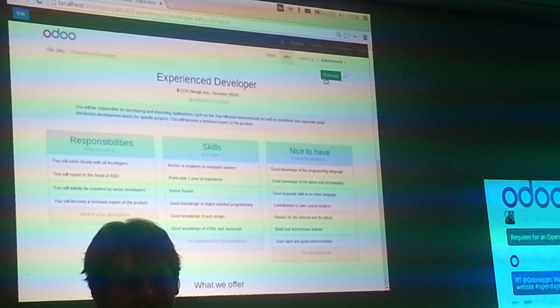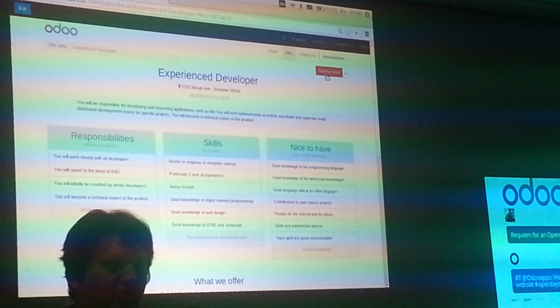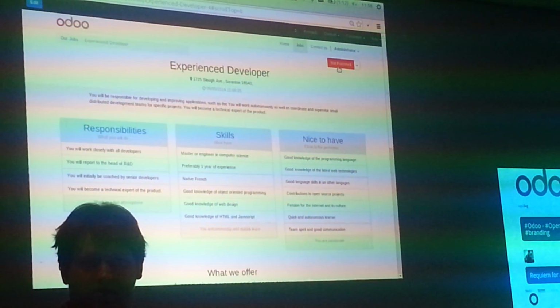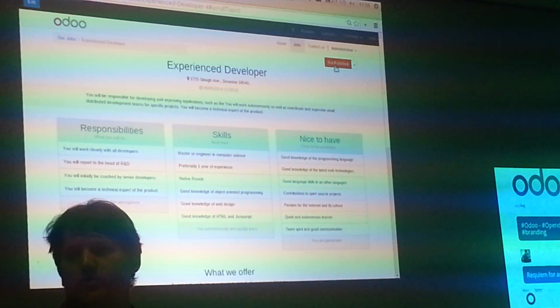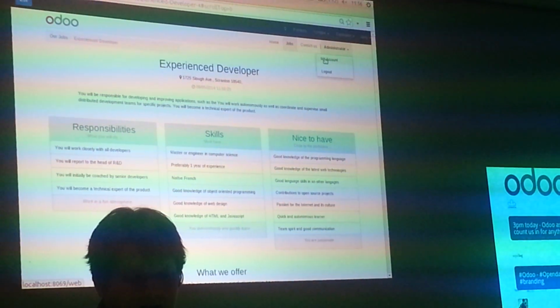If you do not want to publish, one click, and the job offer isn't published. It's still in your backend. You can still recruit, manage recruitment, and everything, but it just doesn't appear on your website. So it's one click away, like this. So let's move to the backend.